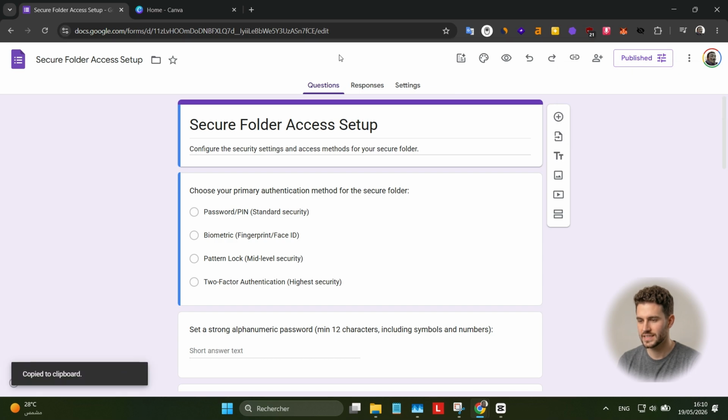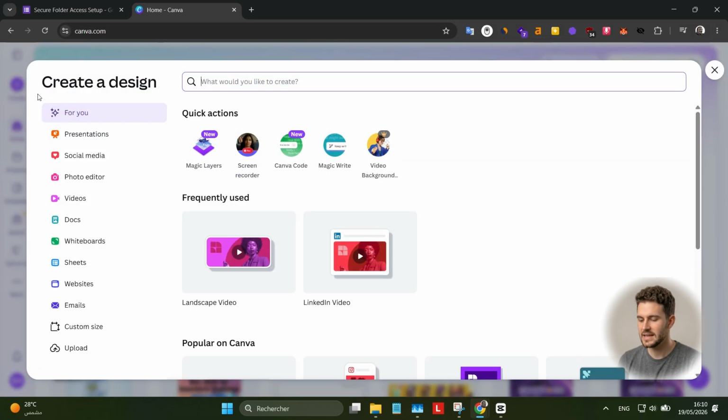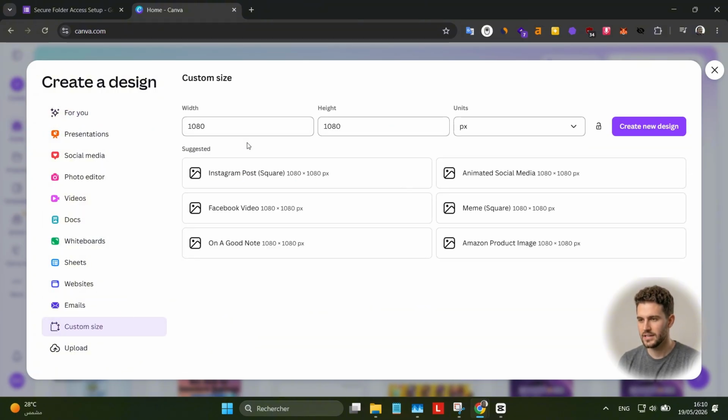Now we need to convert this link into a QR code. The best free way to do this is using Canva. Open canva.com in a new tab. Click on create a design in the top right corner and choose custom size. Enter 1080 by 1080 pixels and create the new design.